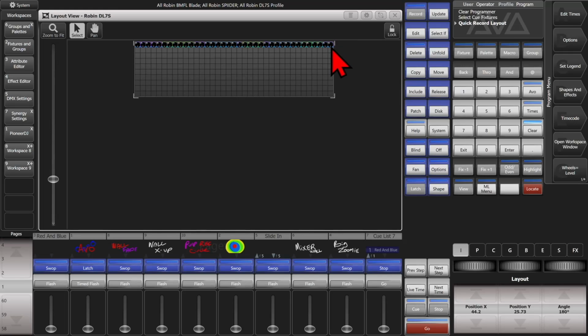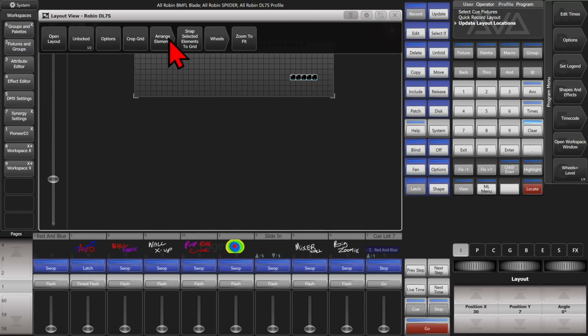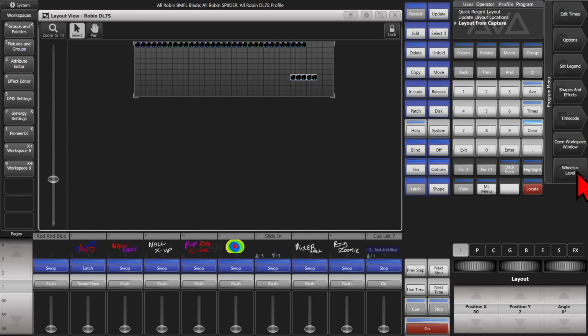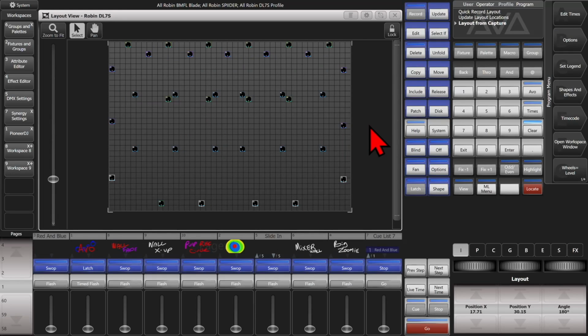Again, I can either drag them around as needed, or I can do the arrange from capture again and see that it lays them all out for us as we would expect.